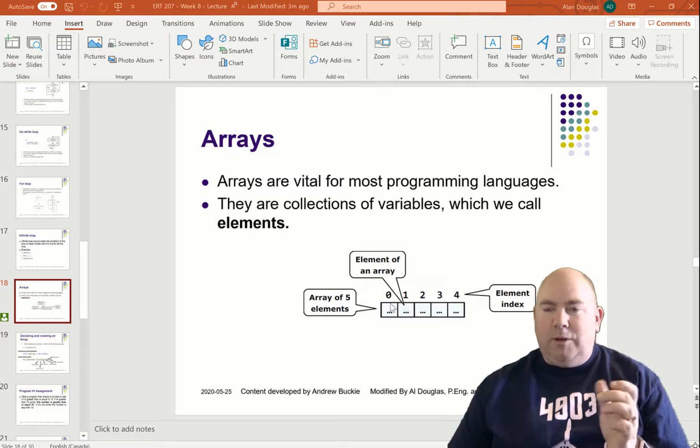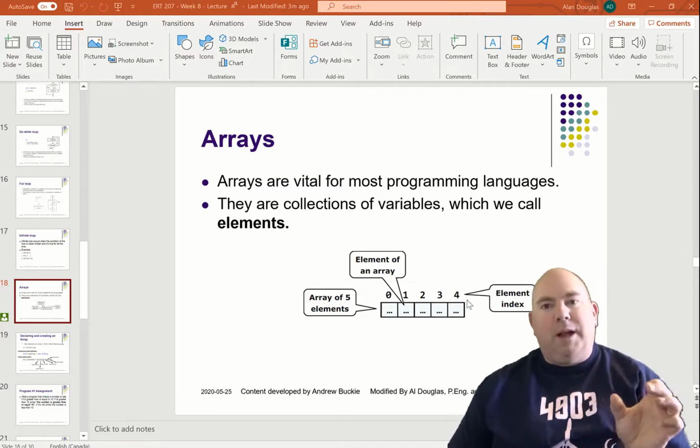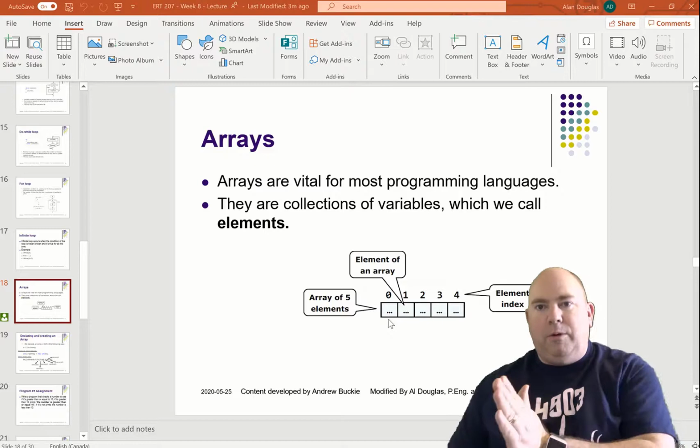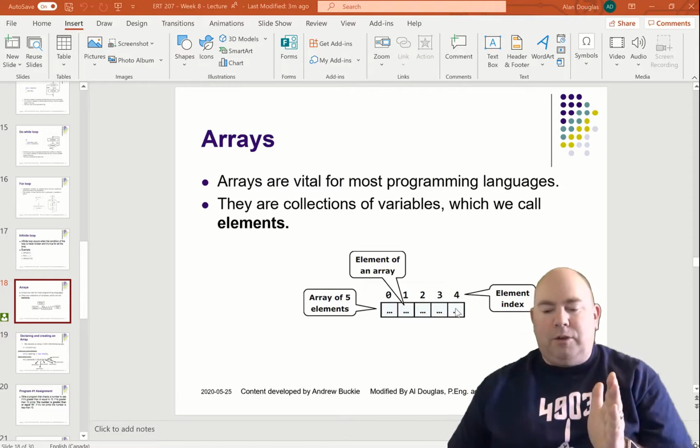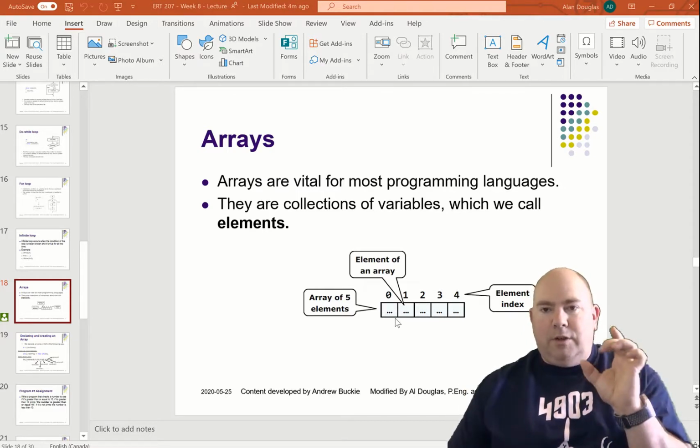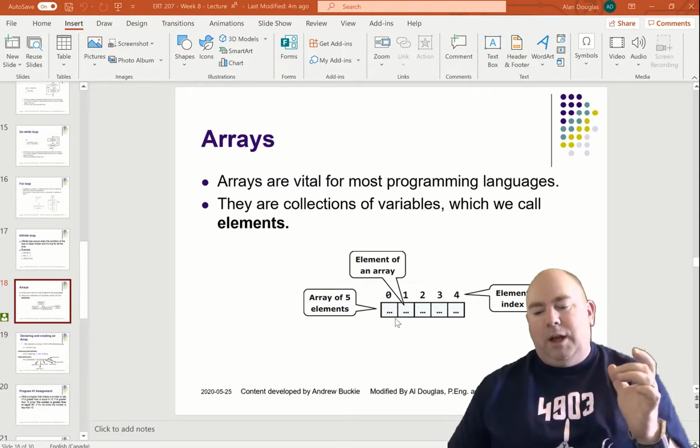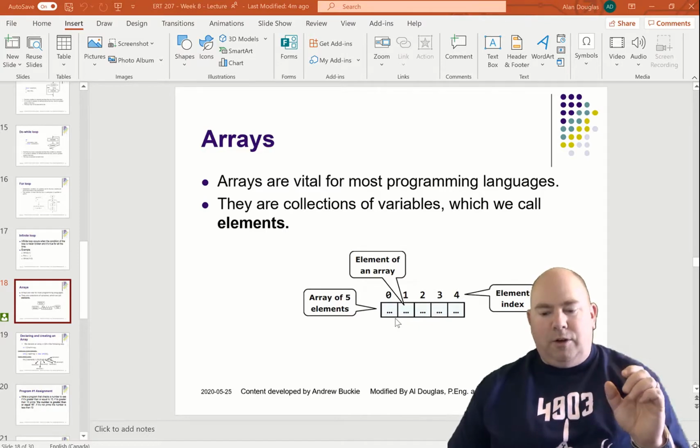This will be more clear when we do the examples, but some key things to know here. The element index is basically the spot that each element occupies in that array. They start at 0 and go up sequentially, so 0, 1, 2, 3, 4, 5, whatever it goes to. Each individual variable is called an element, and all those things together, that is called your array.